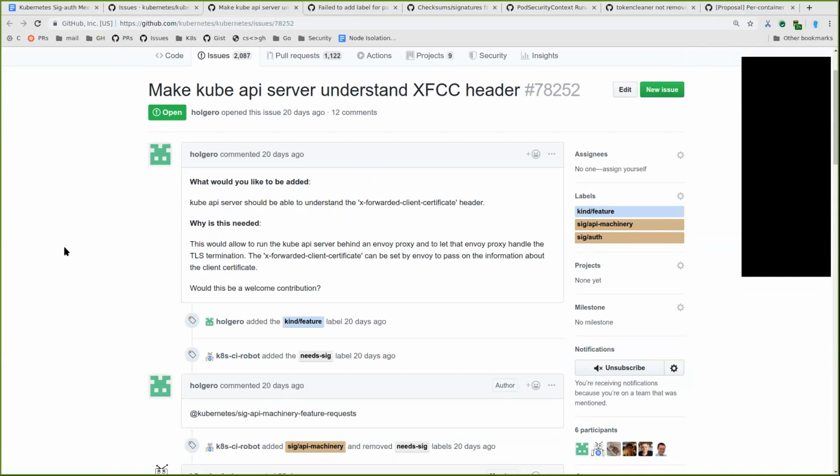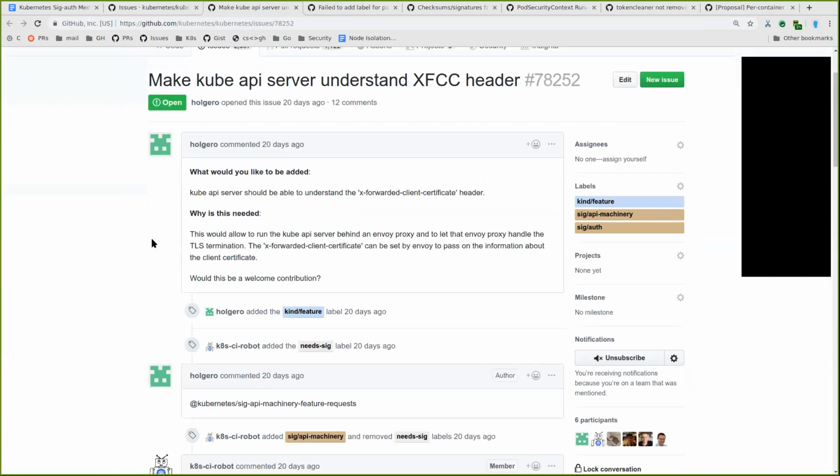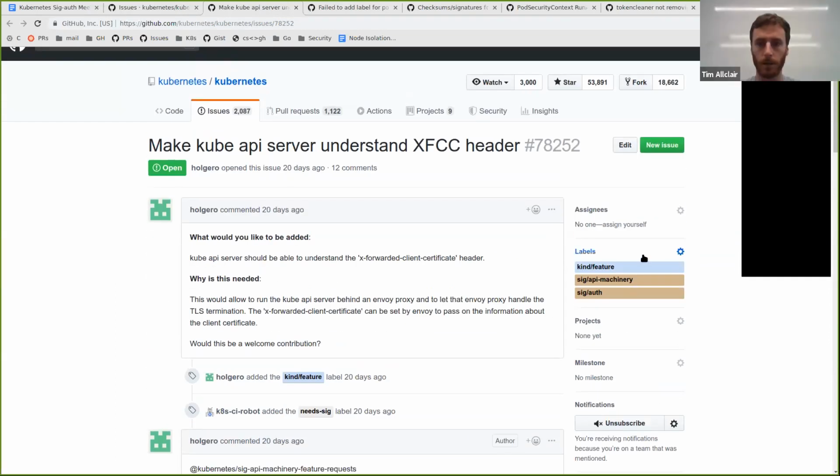Awaiting evidence is my vote. Yeah, I'm not super excited about forwarding client certificate contents. This seems more like an auth terminating proxy, which we already have support for. We have request header auth. Yeah, that sounds good to me.